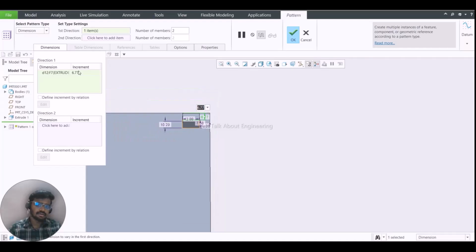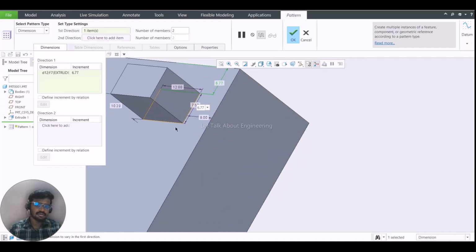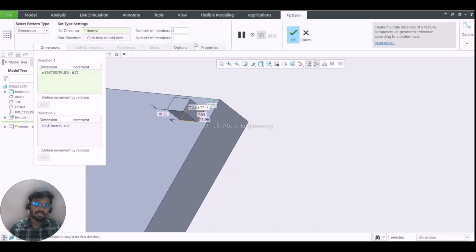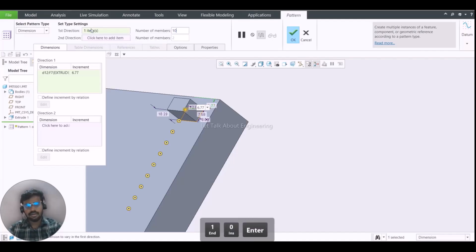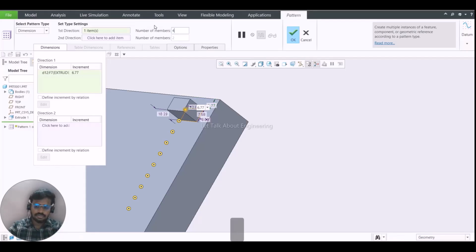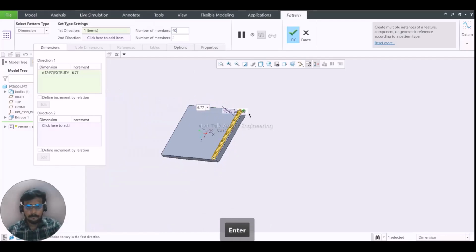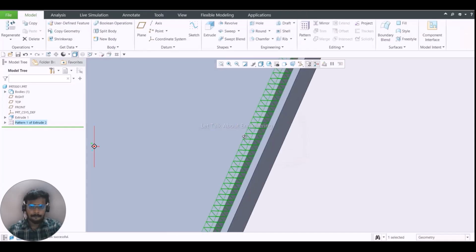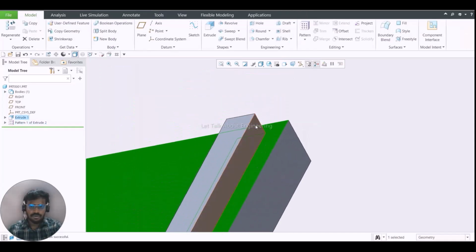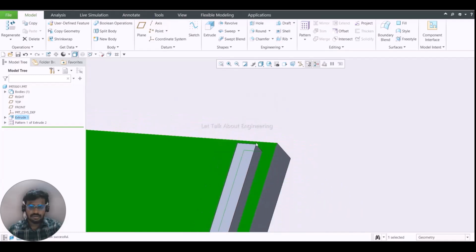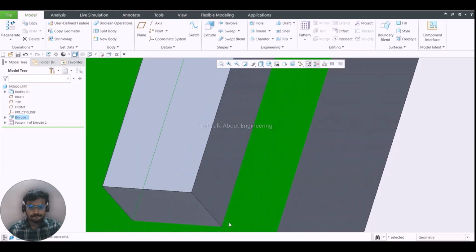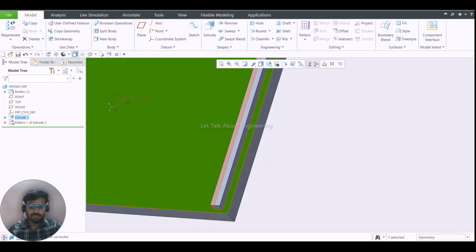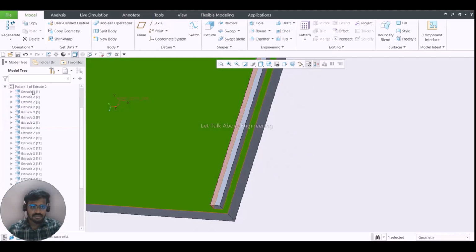Okay, now I have selected this dimension. Now I will give a number of elements as around 10. Okay, or I will give it as 40. You can see that it was created with dimensions which have no gap in between, but the pattern was created.